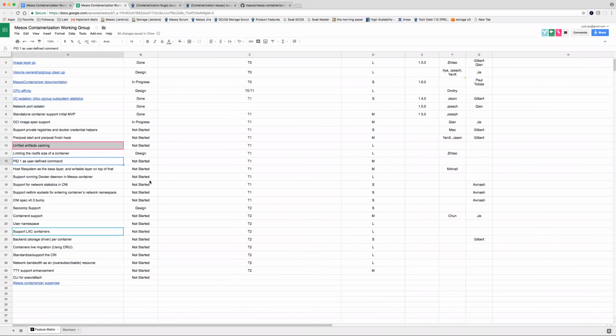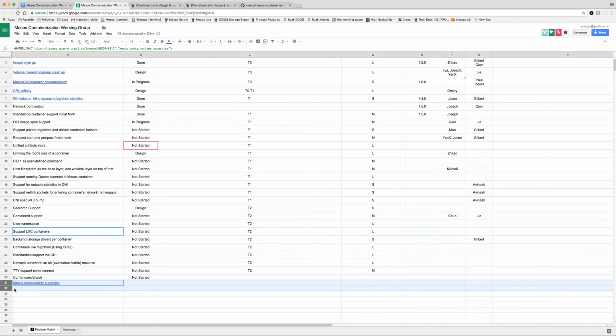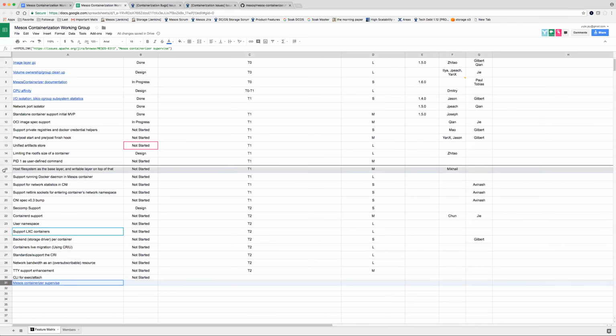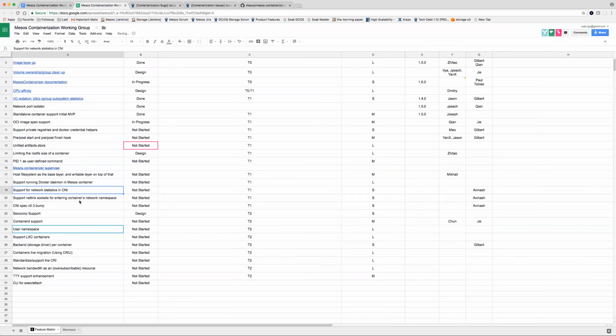PID one as user-defined command. Yeah, this one is highly related to this one, which we do have a discussion on. So James, I put the containerizer supervise kind of related to this. Let's see if I can move this. Cool, thanks. I think we got to a point that we have a reasonable design, but we haven't written a design doc yet, so I just marked that as design. Host file system as the base layer and the writable layer on top of that, not started.